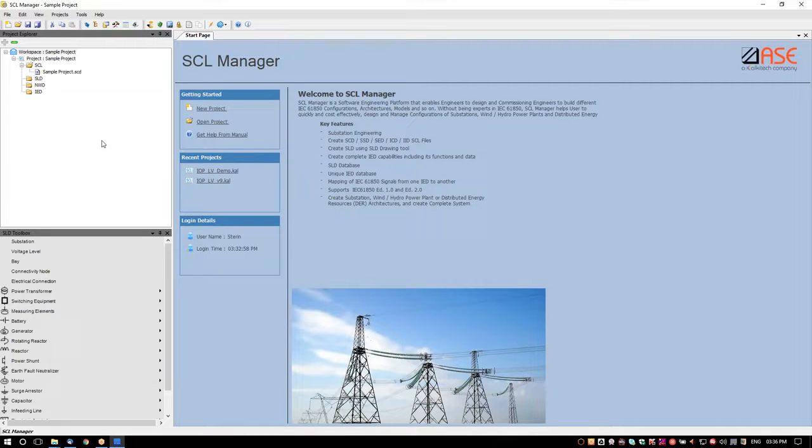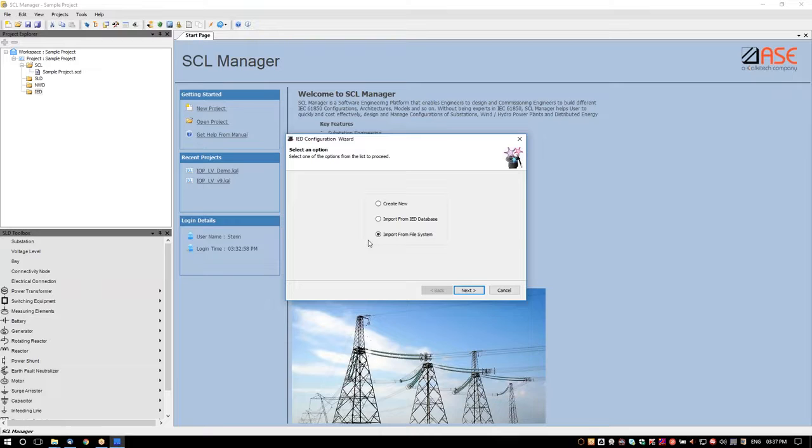Further, on the left explorer, there are different options available. It's possible to create the single line diagram. It's also possible to create the network diagram. And finally, it's possible to add multiple IEDs into the project. During this video, I would like to highlight how the IED configuration part is done. So for that reason, I will import the ICD file into the project.